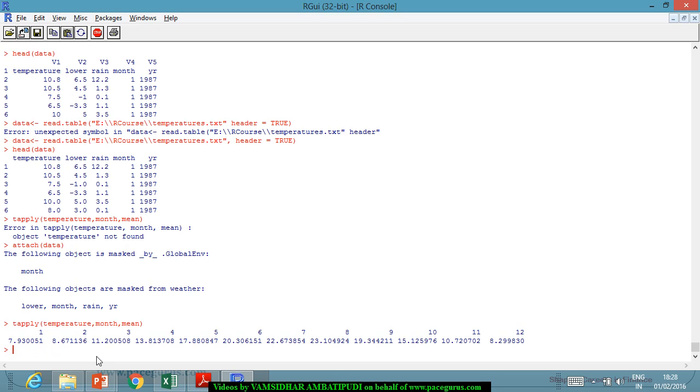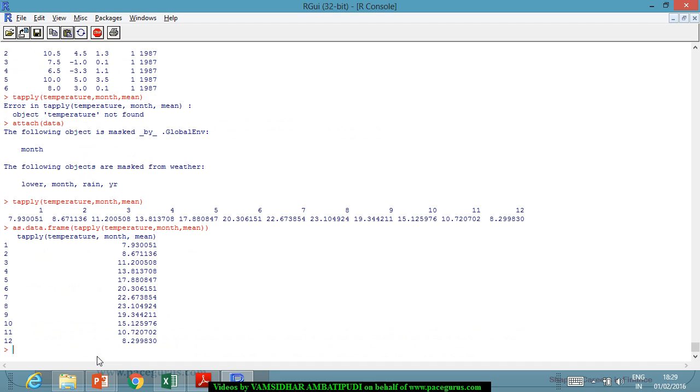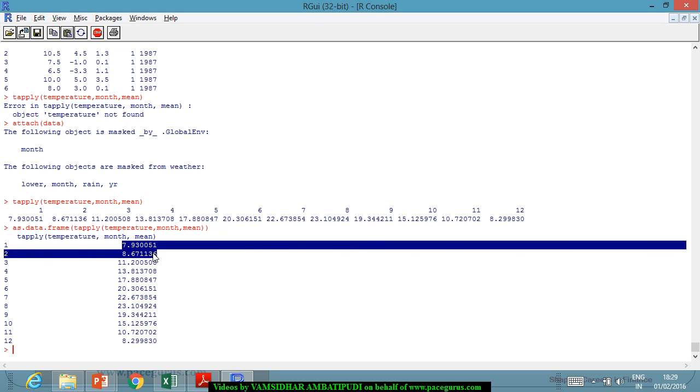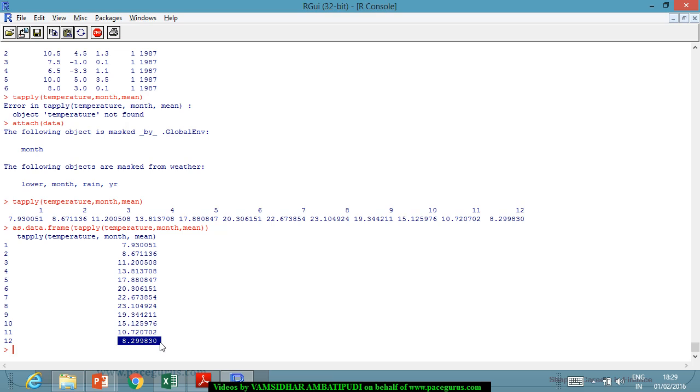So I'll first get the T-apply, whatever we have done, and on the top of it I'll put as.data.frame, which will convert whatever result we have got into a data frame. So I'll get it in a vertical order so that my comparison is better. I'll say that in January and February and particularly December, the average temperatures are much lesser, and in the other periods they are much higher.